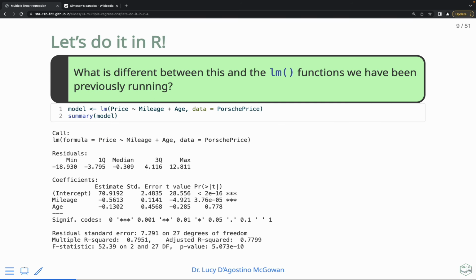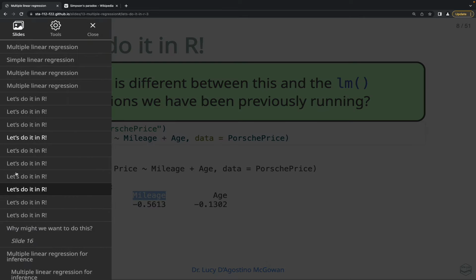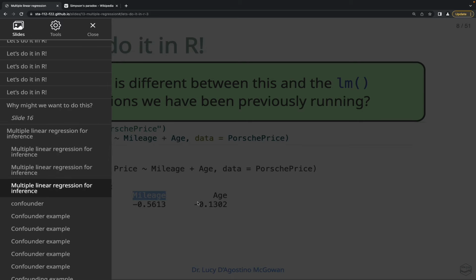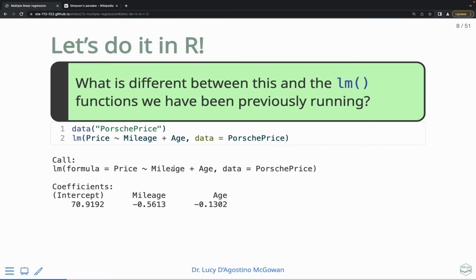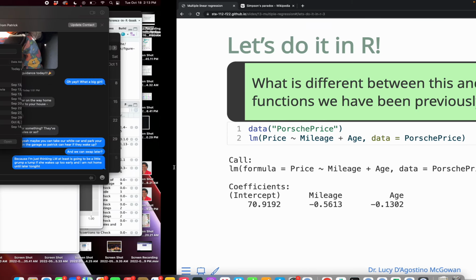Yes? What would the graph of this model look like? The graph of the model, that's a great question. So let me show you. This is not this data. So actually, you know what, we could look at a graph of this. So let me see.